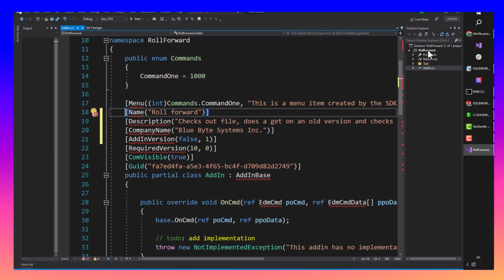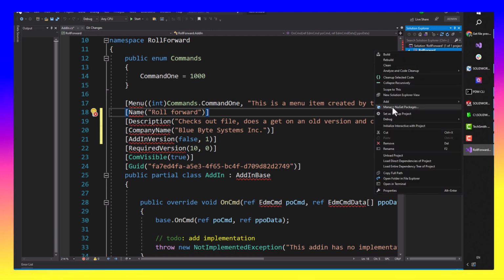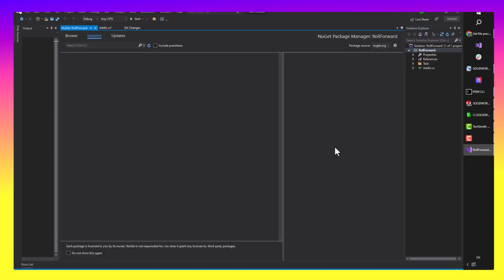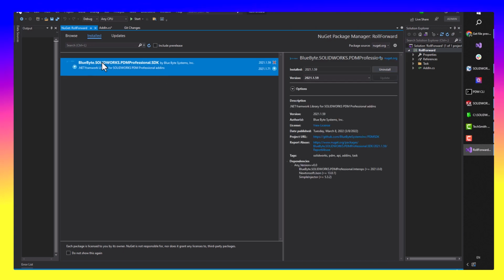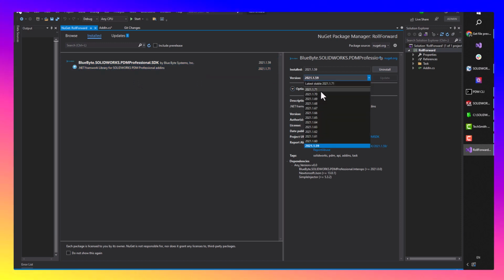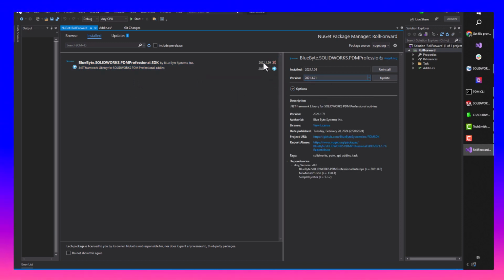So let me just go to the Roll Forward project in the Solution Explorer. You can right click on it, go to Manage NuGet Packages, and then we're going to upgrade the Blue Byte PDM SDK to use the latest version. So 71 versus 52, which is what the template comes with.